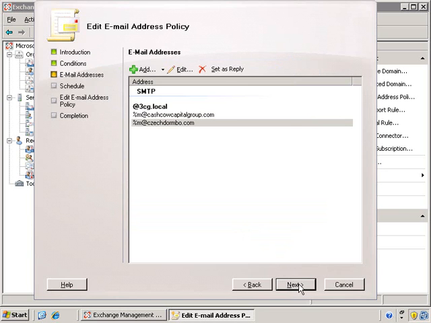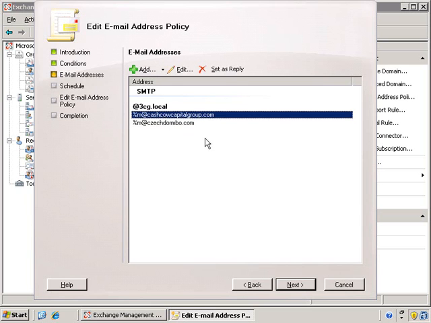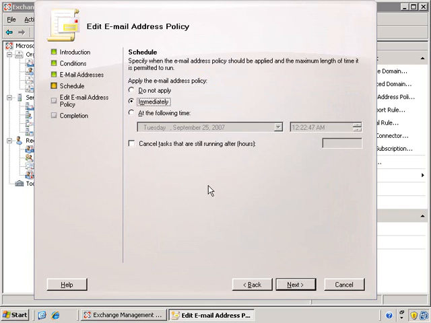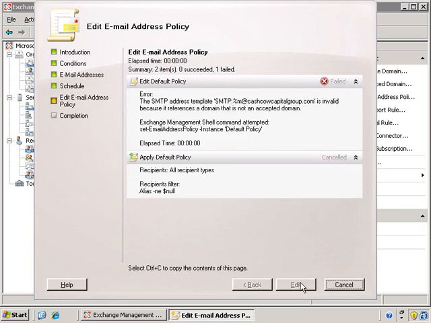And we're pretty much done with that screen. Actually, one thing we want to do is we want to set cash cow capital group to be the reply address for everyone. Or really, it's kind of setting it as the default email address. So we're going ahead and setting that. And we're going to go ahead and have this policy apply now. Go ahead with that.